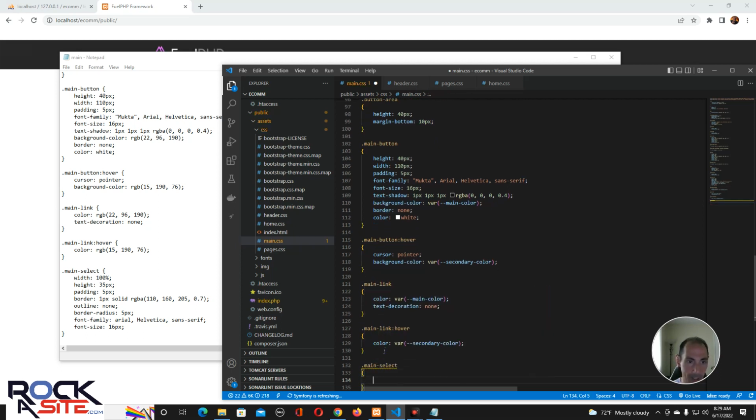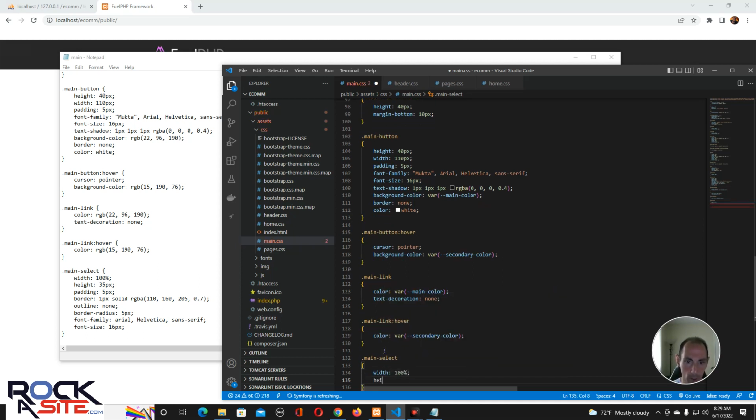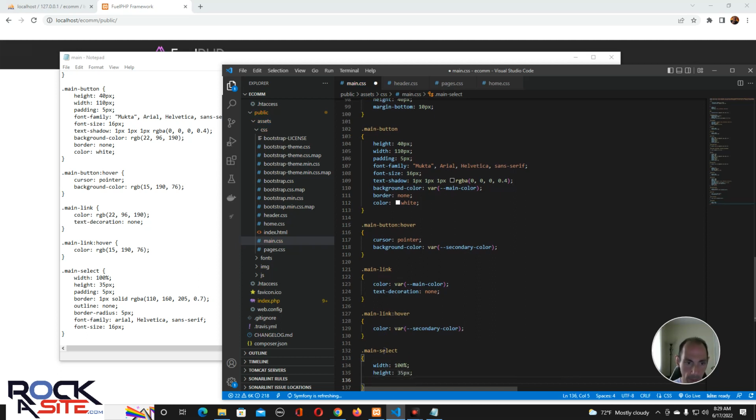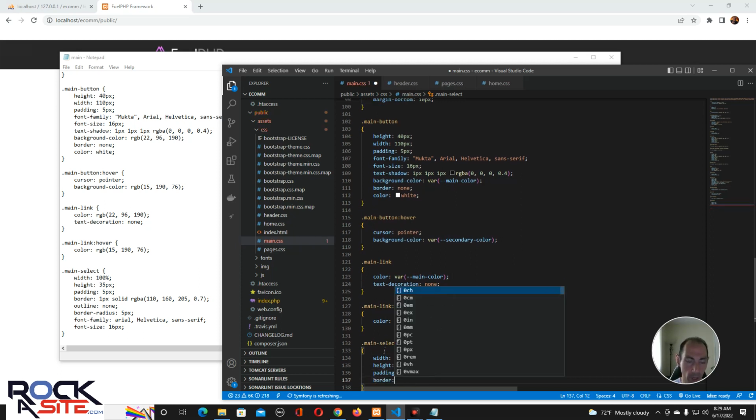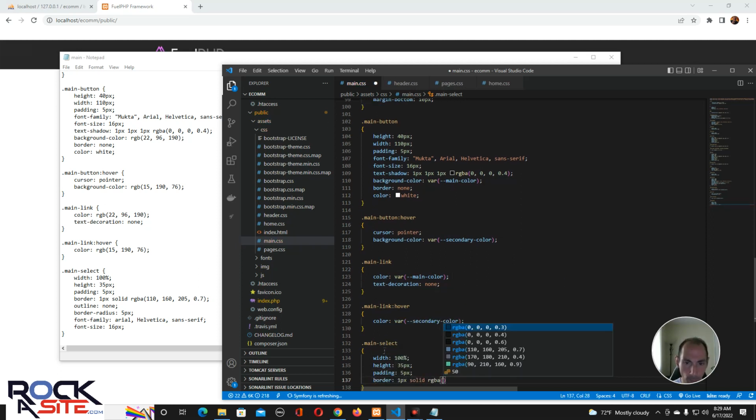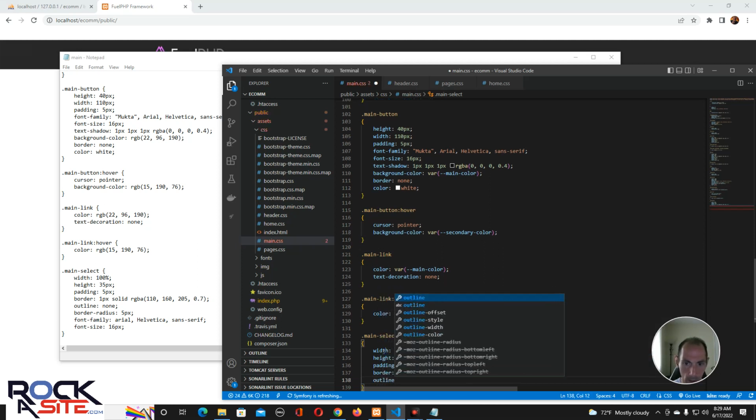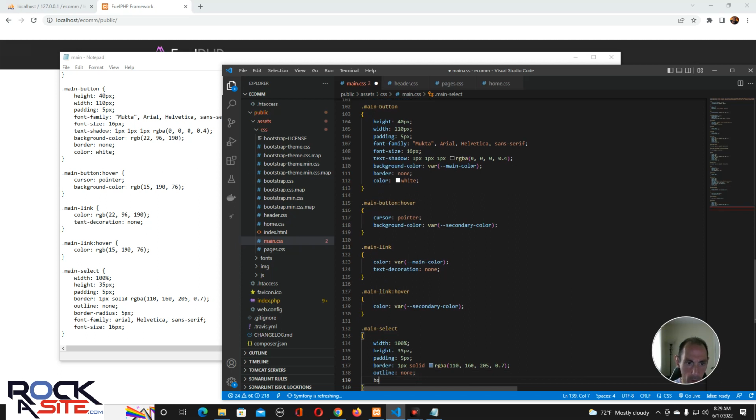Main select. This is when you have a selection. What we're going to do with the amount, the quantity of items that you buy. Again, I'll show you as you go along, and I realized I forgot to check to ensure that we don't have zero quantities or something, which makes no sense. Okay, outline none, border radius, and we're going to say 5 pixels.